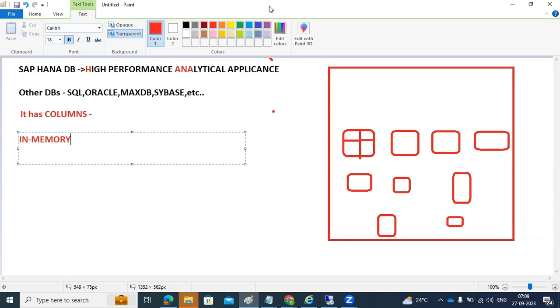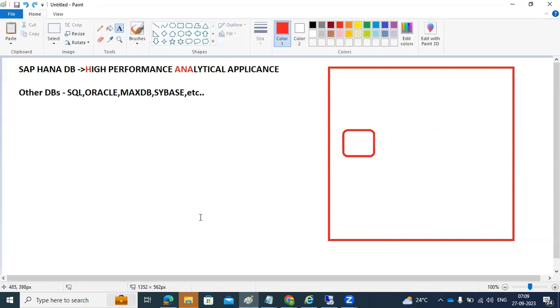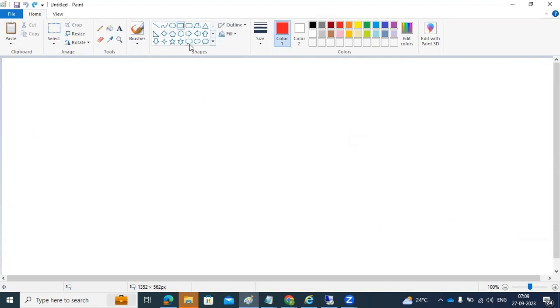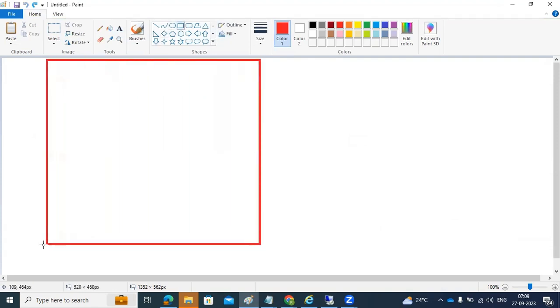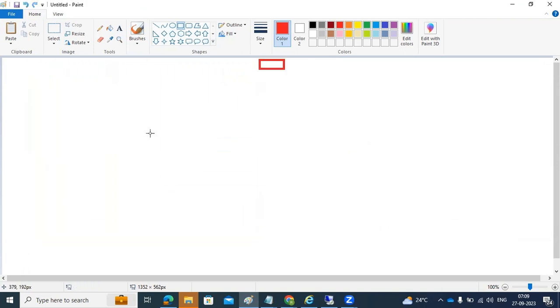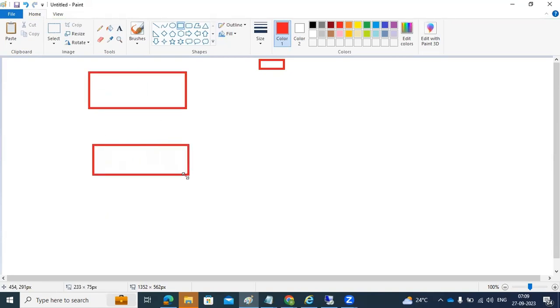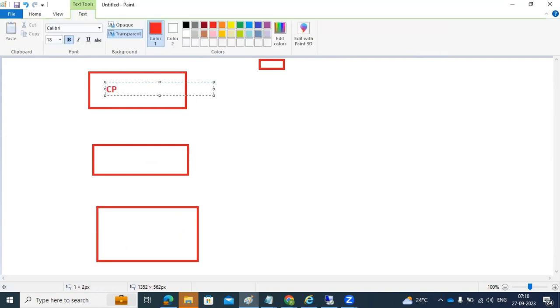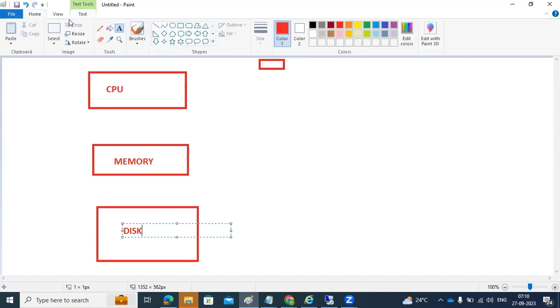Why? I will give you one simple example. Normally in other databases, whenever any request comes, it first goes to the CPU, then memory, then the disk, the file system level, like the C drive. Let me write it here: CPU, memory, disk.